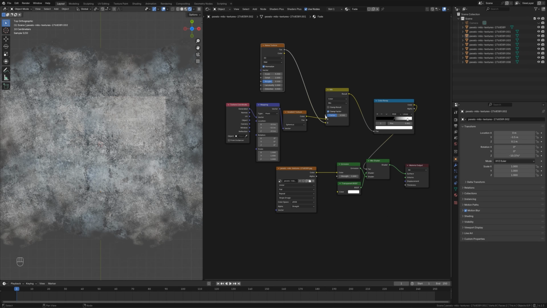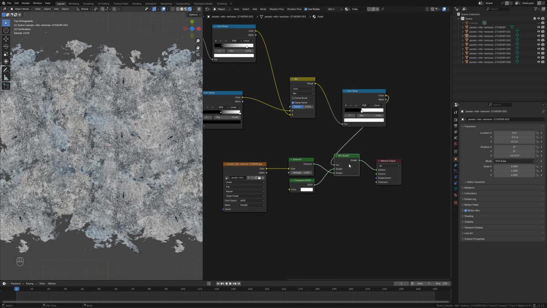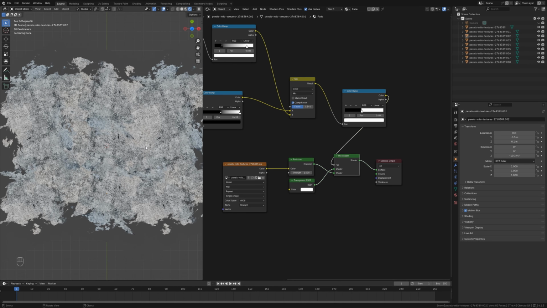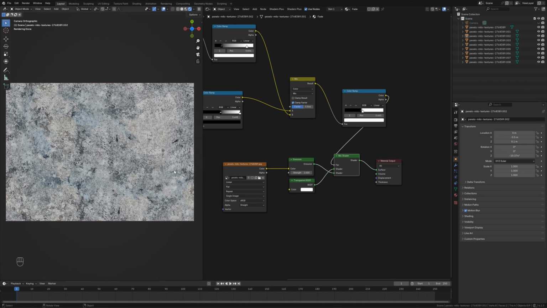Now you can fine tune the fade shader, add a noise texture to break up the gradient edges, and so on. If you add a noise texture, make sure to set the Z scale to 0 so that the noise behaves as a 2D texture. Now when you're happy with it, we're ready to export.